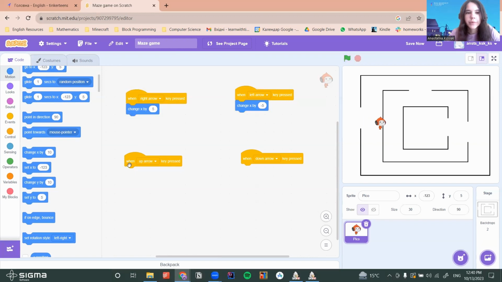Now let's make Pico move up and down. In Motion, for vertical movement, we will need to change the y value. So we'll take this block, change y by 10, and for moving up, we can just say change y by 5. And now Pico can move up. For moving down, we will also change y, but instead of changing it by 5, we will need to specify -5, because if we want to move down, we want to decrease the y value. And now let's click on the down arrow key, and we see that now Pico can move down as well.